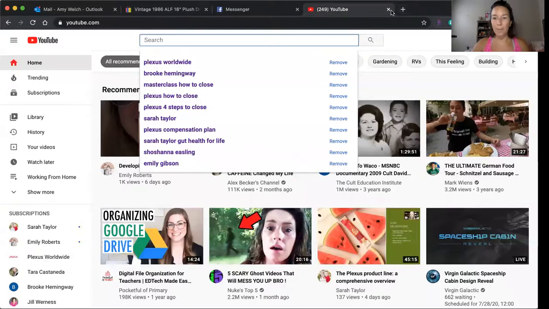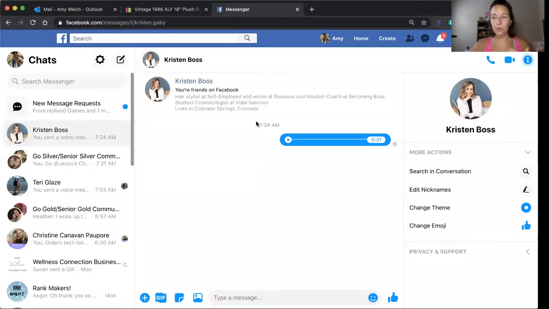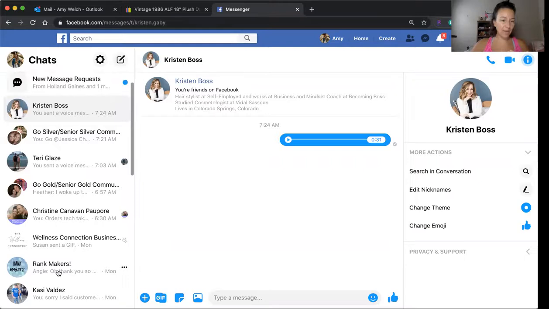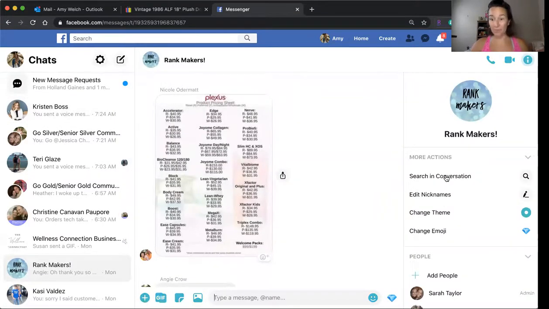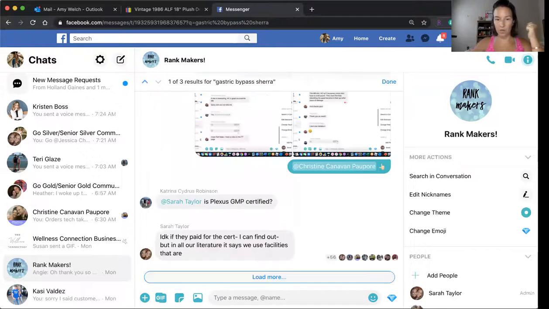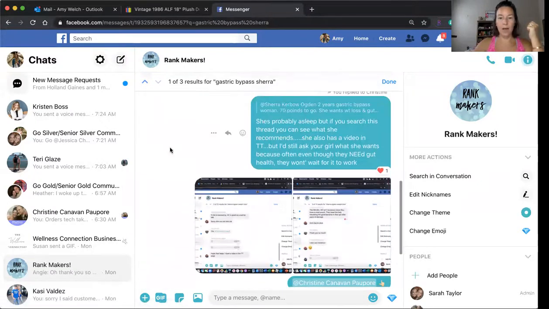Now let me show you a couple of different ways to use the chat. So I'm going to go to Rank Makers because that's our big Team Taylor chat. And I want you guys to know that you can search by keyword in here. So if we've talked about something, but you can't scroll back because it was forever ago, you can keyword search. Someone was just the other day talking about gastric bypass, right? And I think Shara was the one someone said had talked about it. So guess what? I just keyword search gastric bypass Shara, and here you go. It all comes up, right? Here's the screenshot of what she had said.